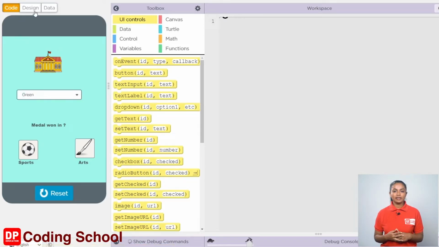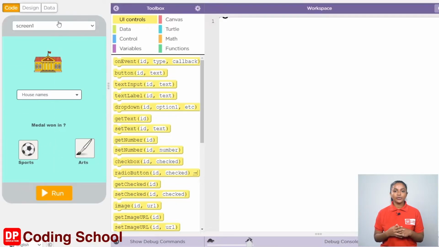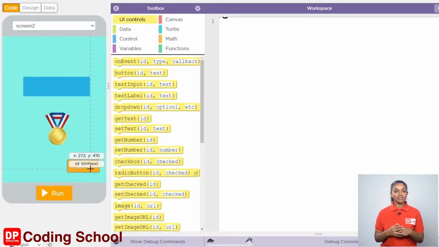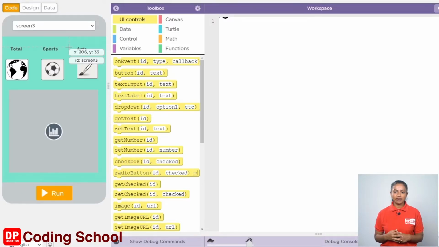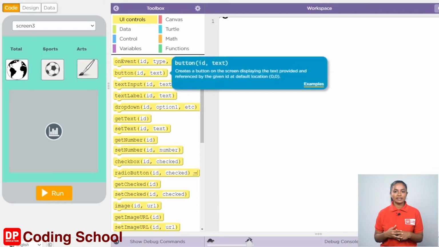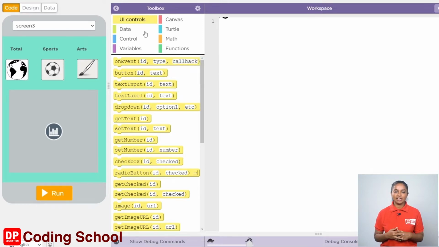Again, when we click on Sports, Arts or Total and then click on the next button, the number of medals each house has obtained in relation to the section we have selected should also be displayed in the chart. For this, it is necessary to create a table by entering the data about the medals obtained by the houses. Let's see how to create this table.